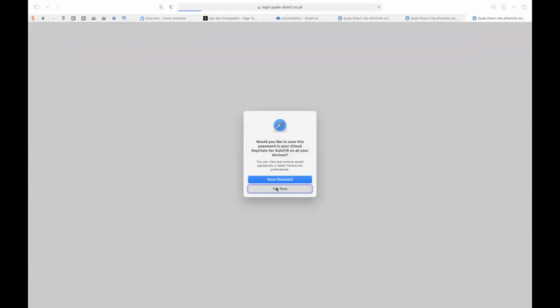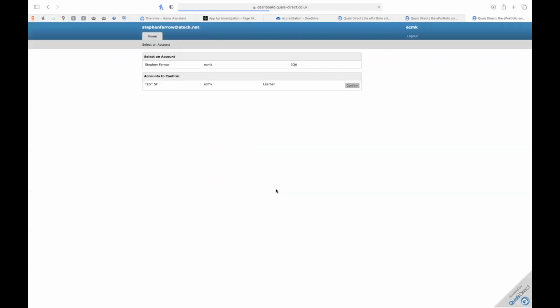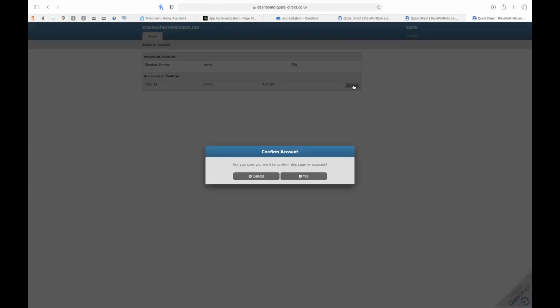And I'm now ready to go onto the Quals Direct, the online portfolio. So this is where you'll submit all your work and information to be signed off by your assessor. Obviously, I'm doing a test one. I've got 2 accounts, so I'm just going to confirm that account. Just bear with me a second. I'm a learner, so I'm just going to confirm that. Yep, just click this. Brilliant, so that account's been now confirmed. So now I'm all logged in.